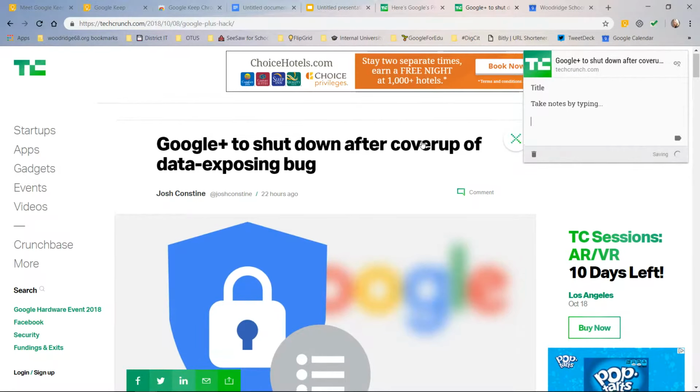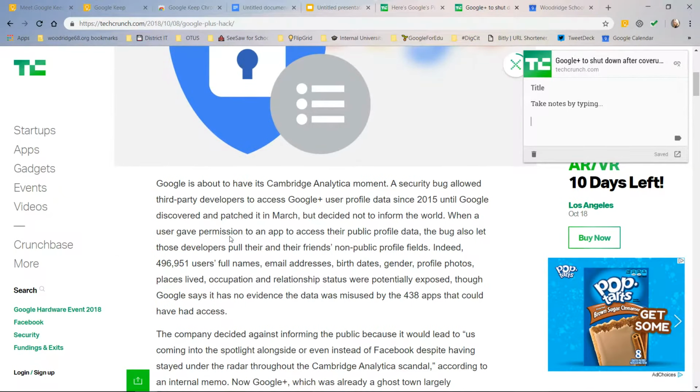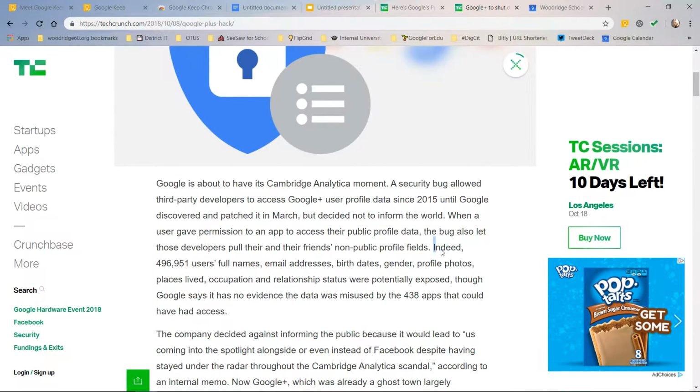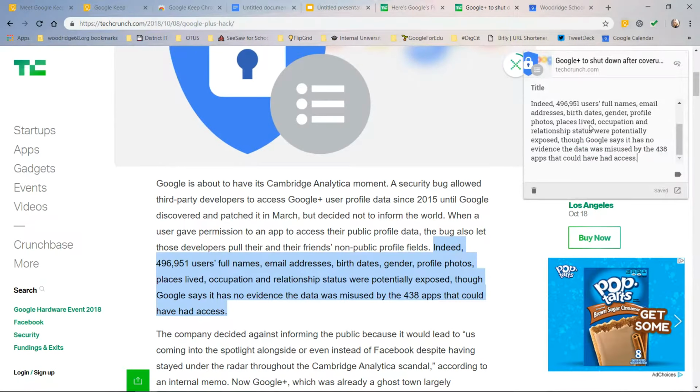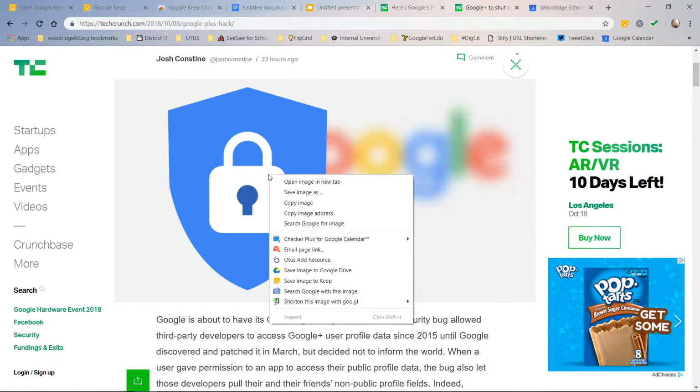Or what I can do is scroll onto the page, and let's say there's a section that I really want to use as a direct quote. I can just highlight the text. I don't have to manually copy paste, but just by highlighting, automatically it gets pulled into my Keep note. Awesome, right?